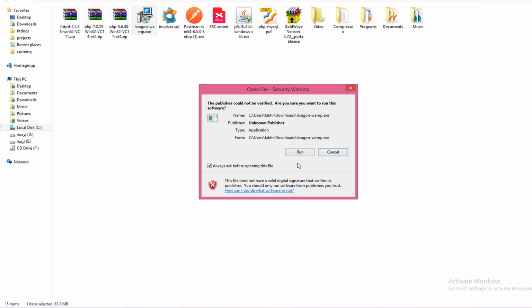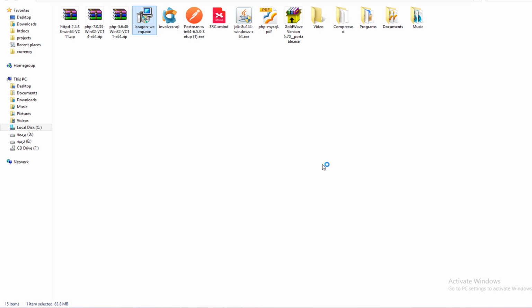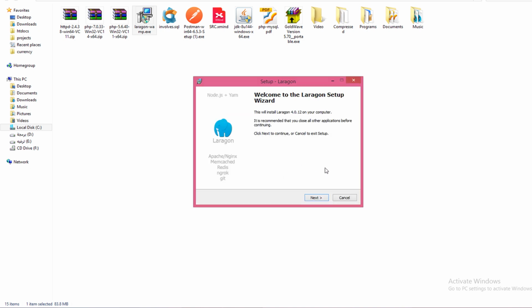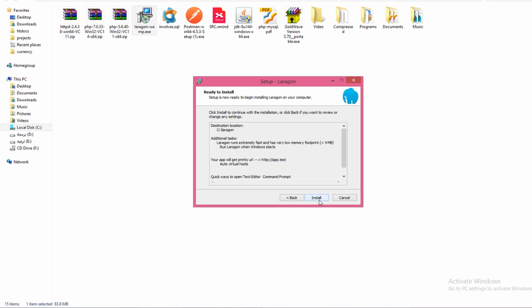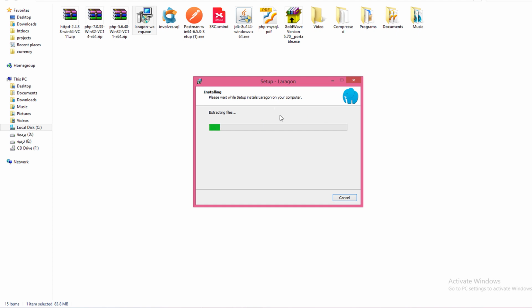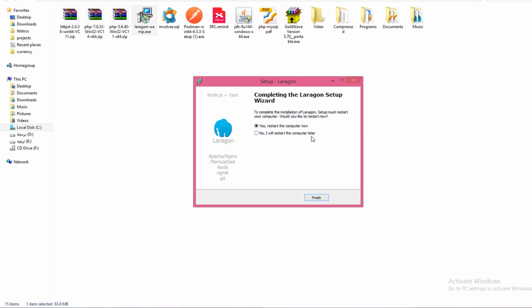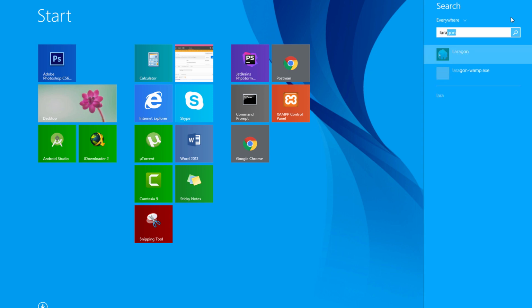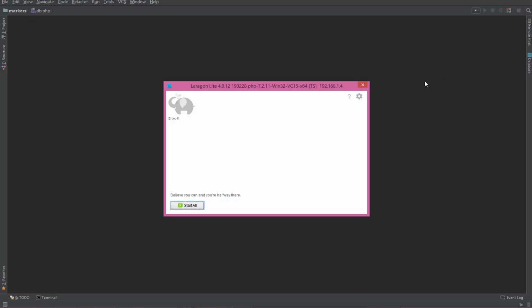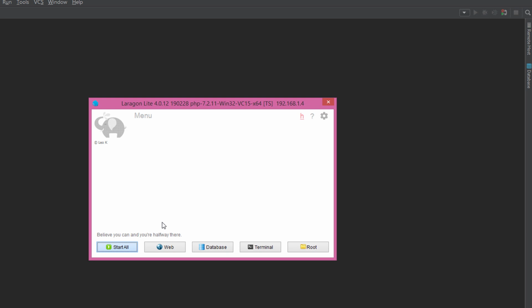Then press on the exe to start installing. One of the best features of Laragon is that it is lightweight and works very fast. Next, next, next, install. Now to complete the installation, let's restart the computer. After restarting, let's open Laragon and let's start all, and it is started.